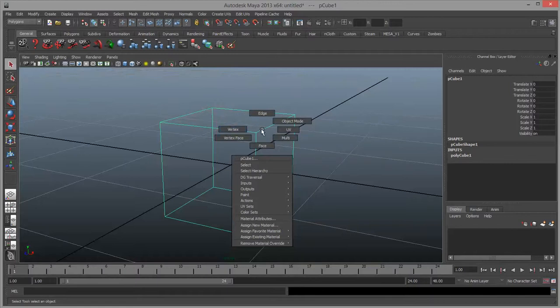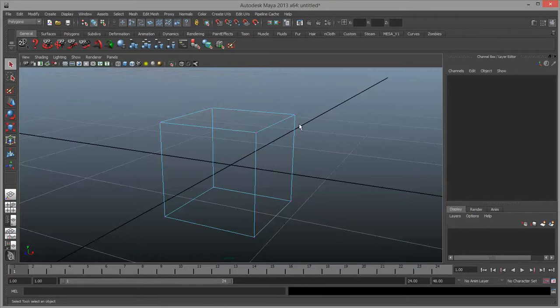Okay, so I'm going to start out with vertex mode. Okay, I select vertex mode. You can see that the object changes color, and now we've got these tiny little purple dots, which I can highlight by rolling over on each one of the corners. And these are the vertices.